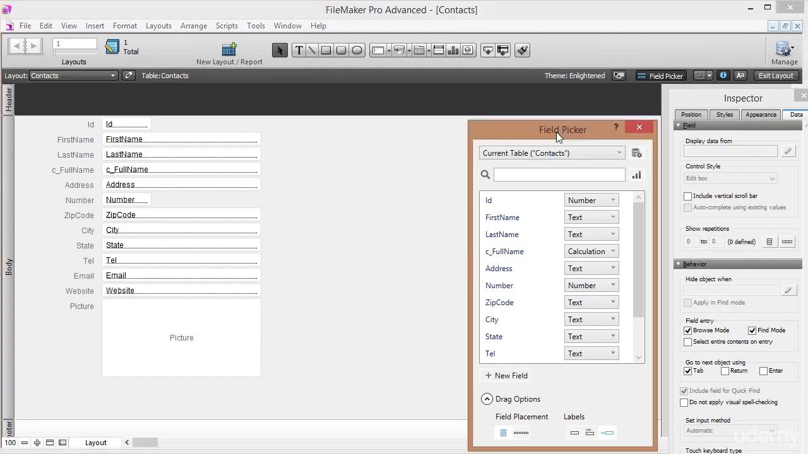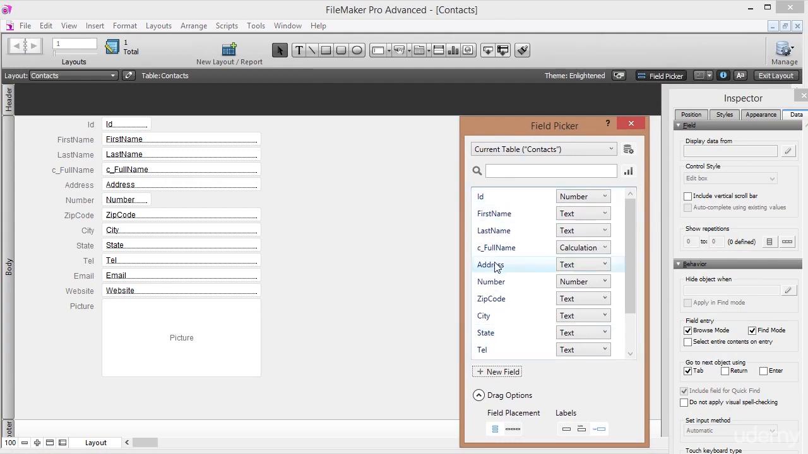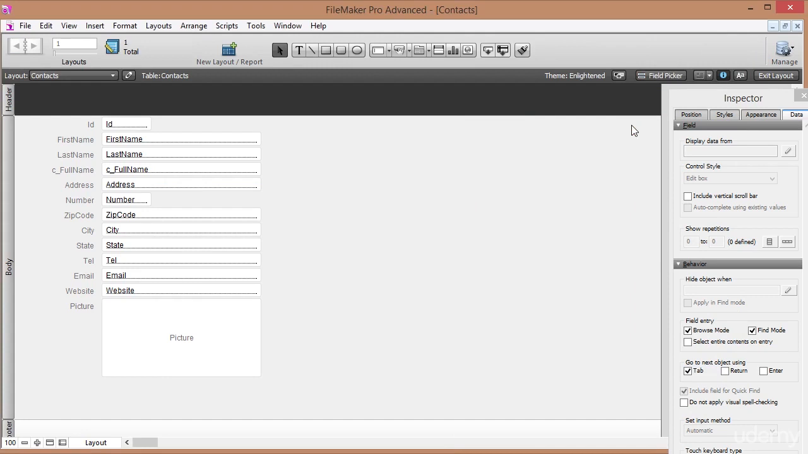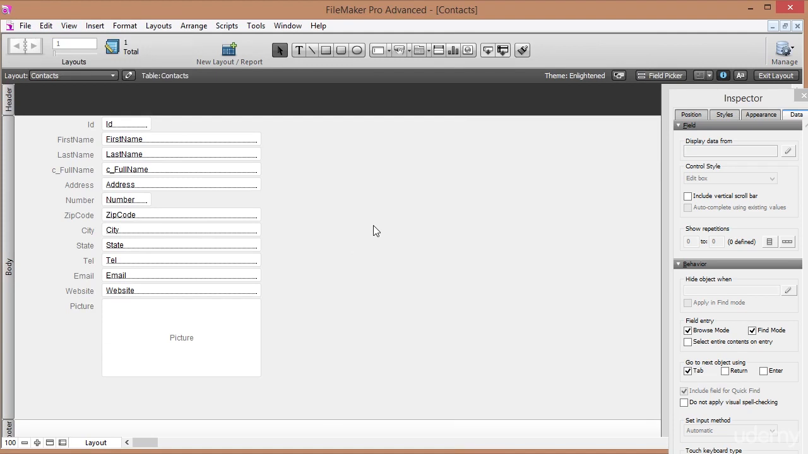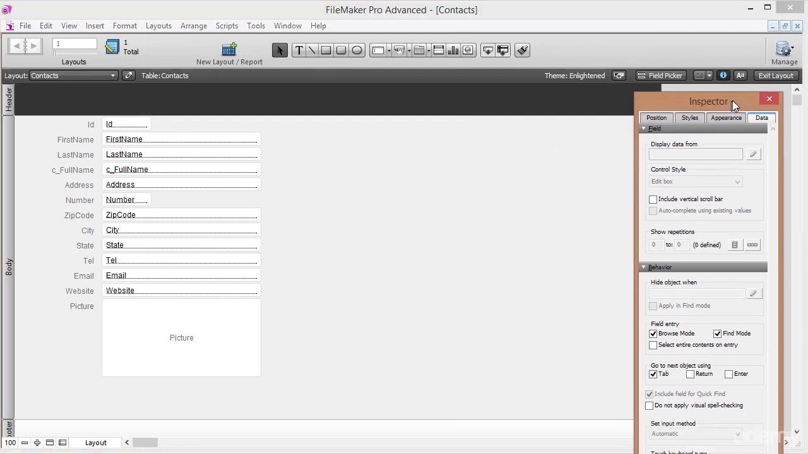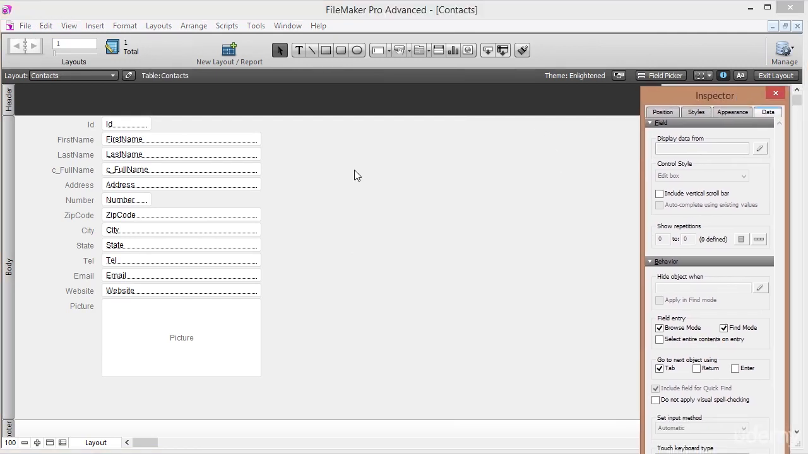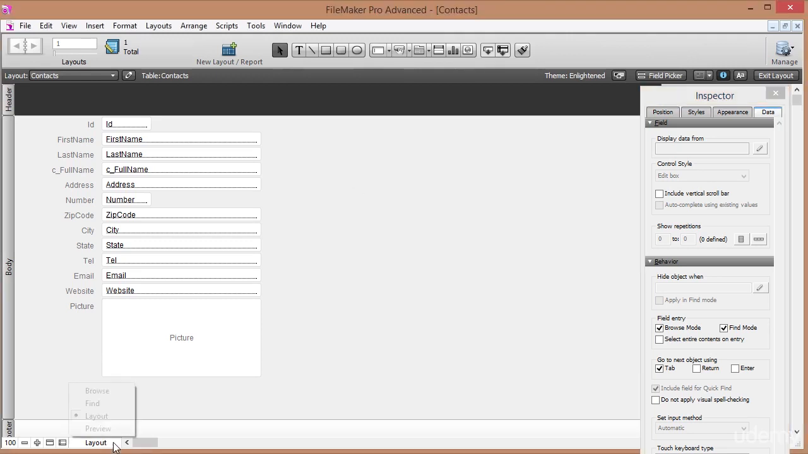We have our field picker here that we can use to add fields to our layout, but we don't really need this one right now, so I'm going to close this one. If we want it back, it's under View, Field Picker, so we can always get that back. I'm going to start out with a little trick that I actually always kind of use, and that is I always make one layout in Table View and one layout in layout view, in form view. So we're in layout mode right now.